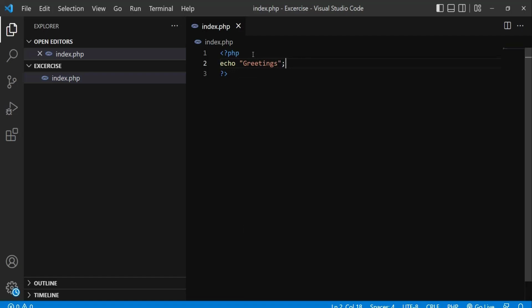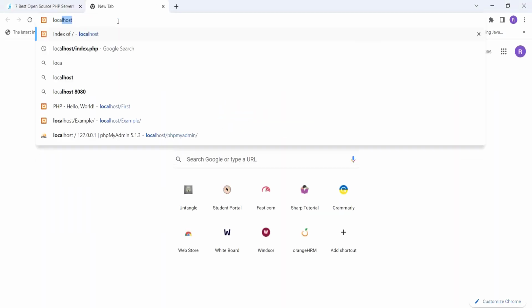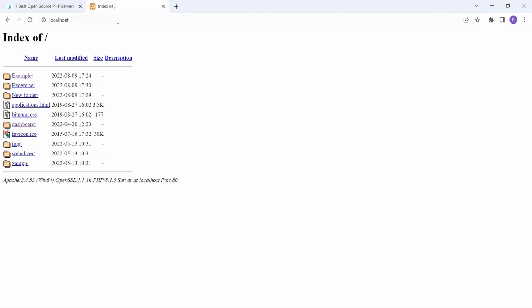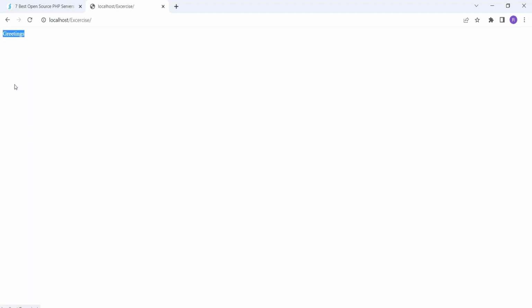So now I want to run this code using my browser. For that, after typing the PHP code, save this one, go to your browser, type localhost, hit enter. It will take you to the htdocs folder. So here I have different folders. Remember, I have created a folder named exercise. Click this one. I'm sure that now you can see the result as greetings. So this is how you can use VS Code to run your PHP files.